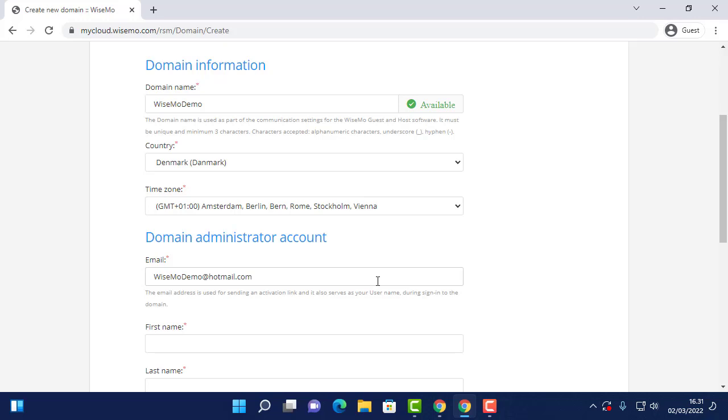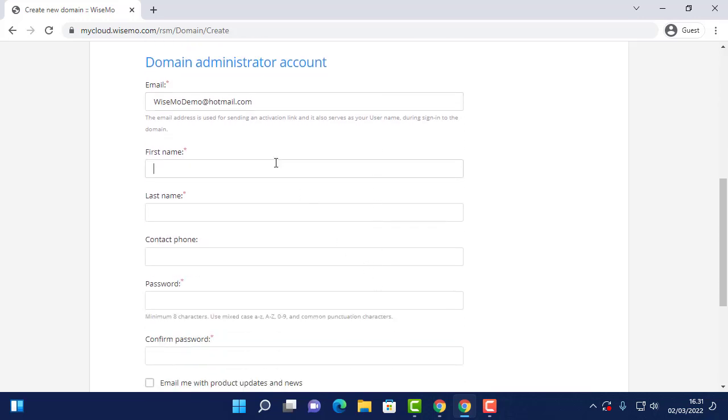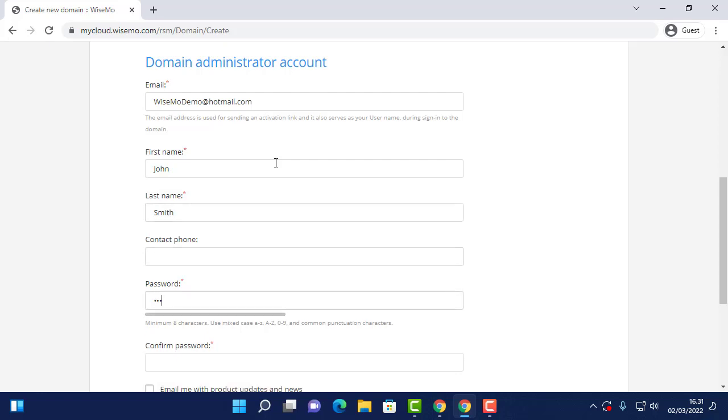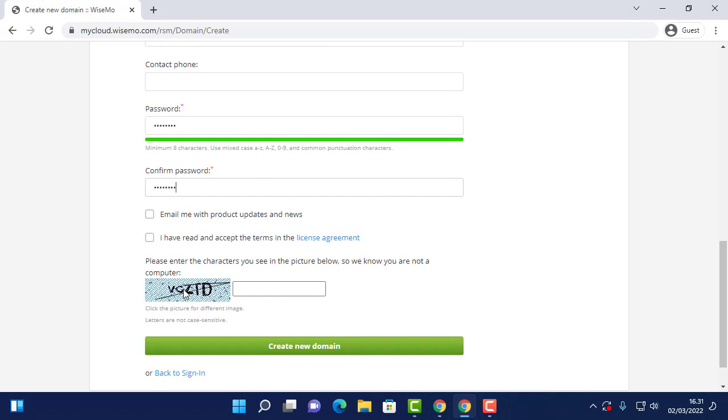Enter your name, and a strong password. Verify your password. Then enter the characters in the captcha so we can see you are not a computer. If you had difficulties reading it, click on it until you can.